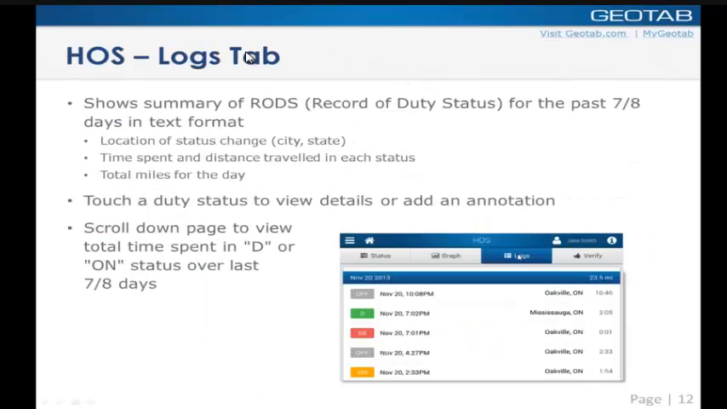Okay, the logs tab, which is the next tab over, shows us the RODS, or record of duty status, for the past 7 to 8 days in a text format. So in the graph, I was looking at the bars. In the logs, I'm looking at it step by step, one log change after another. On duty, off duty, sleeper berth, driving, off duty again.